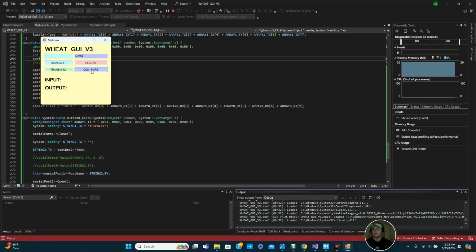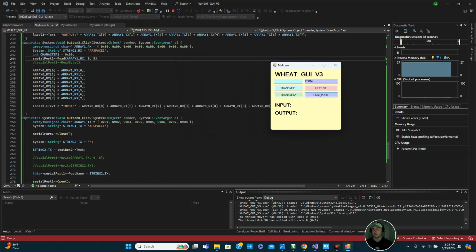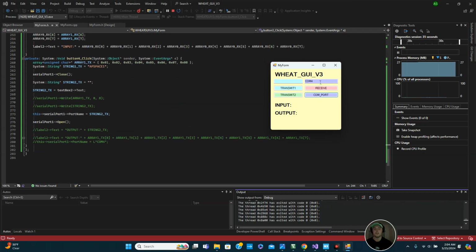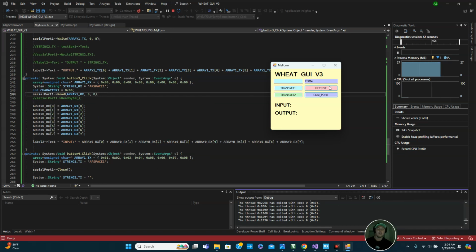We click on COM port, and effectively what we did there is opened the COM port basically. So we essentially typed in the string COM4 and all of this block of code opened the COM port. So now the COM port is enabled, and this is extremely helpful because you can type in any COM port if the COM port changes, which is an important feature here. And then we click on receive.